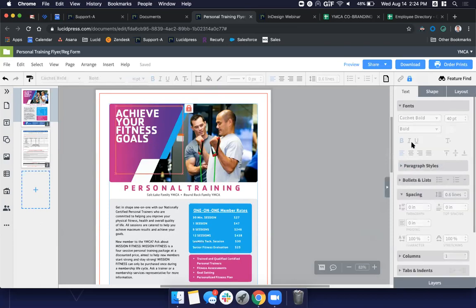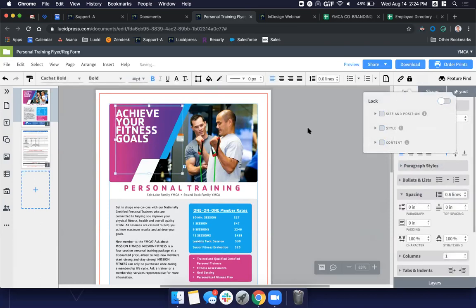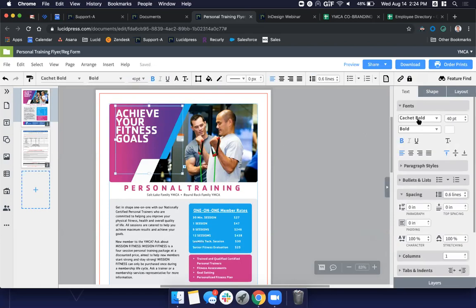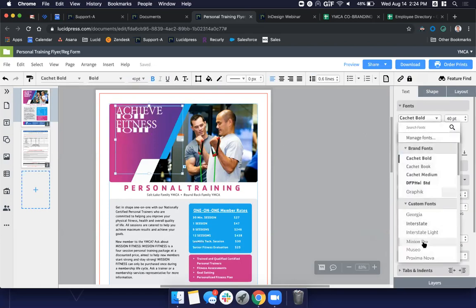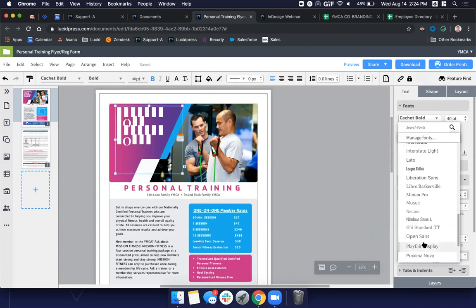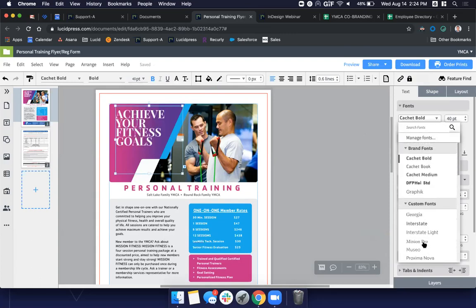Same thing with fonts. Of course, it's locked. As an admin, you can see all of these cool custom fonts and upload a new one. For them, they'll only see these brand fonts. So they might go a little crazy and swap it to book or bold or medium, but at least they're staying within those brand fonts that you've uploaded.